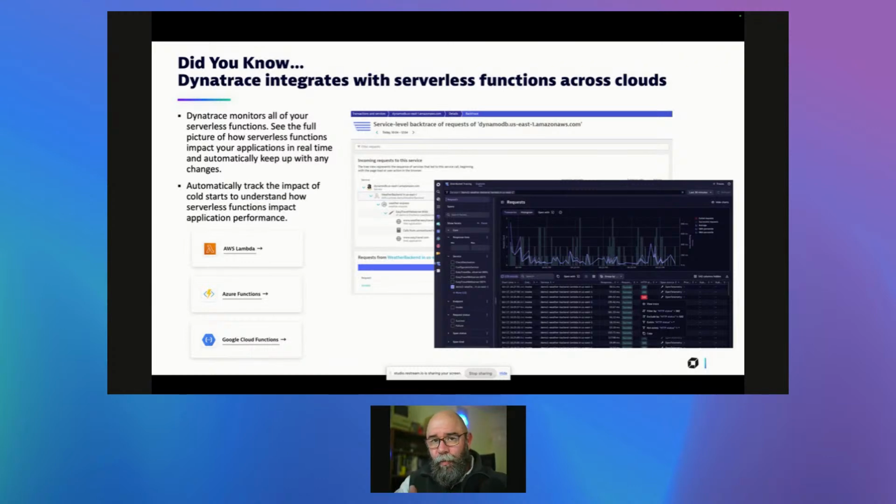So that's this week's Did You Know? Did you know that Dynatrace integrates with serverless functions across your various cloud platforms?